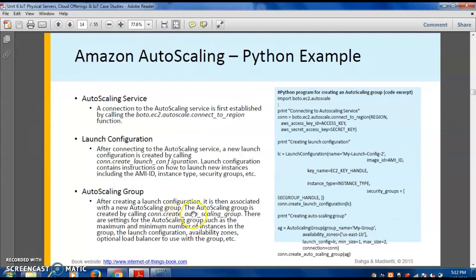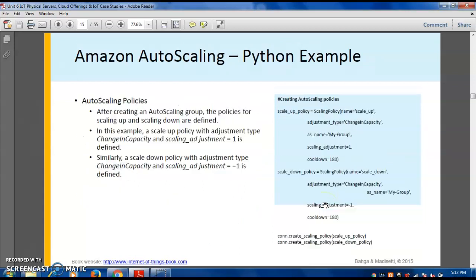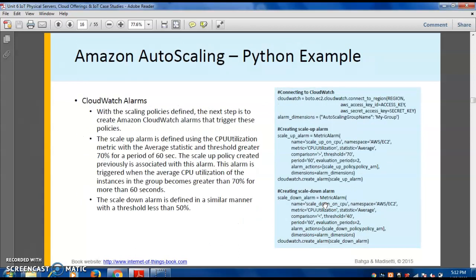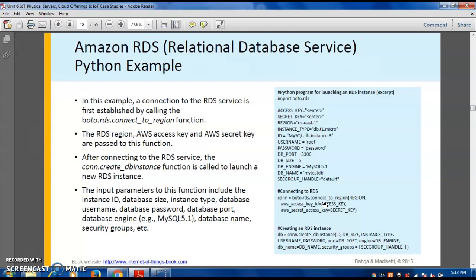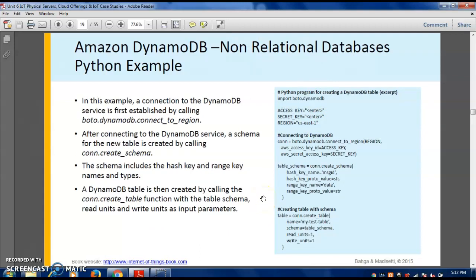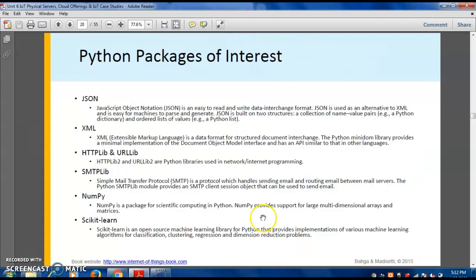An Amazon Auto Scaling Python example is given, so you can refer to this example. Then Amazon RDS, the Relational Database Service, is again a Python example. You can refer to this example to see how to read the value from a particular port and how the data is retrieved from the cloud. These are the Python packages of interest.